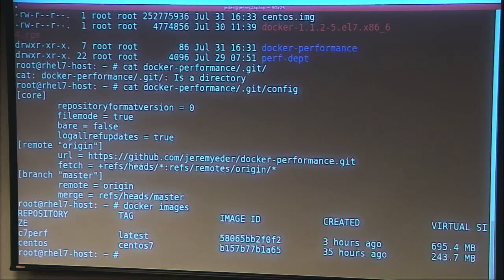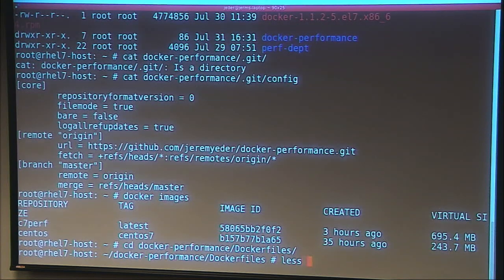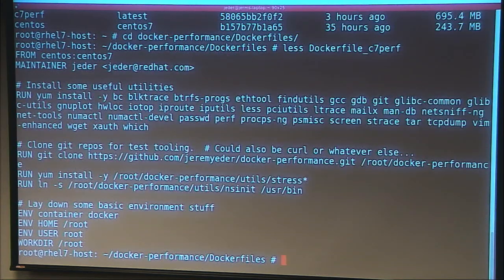I really wish I could see this on my screen. I already built the Docker file because I wasn't sure about the networking situation in this room. I'll show you the Docker file.